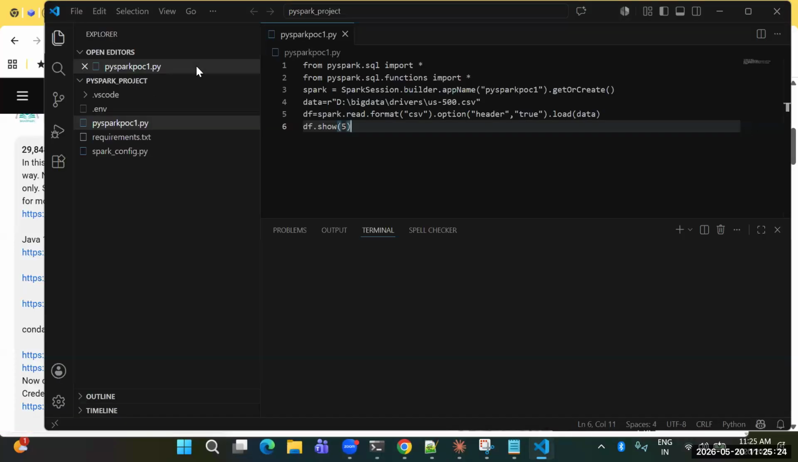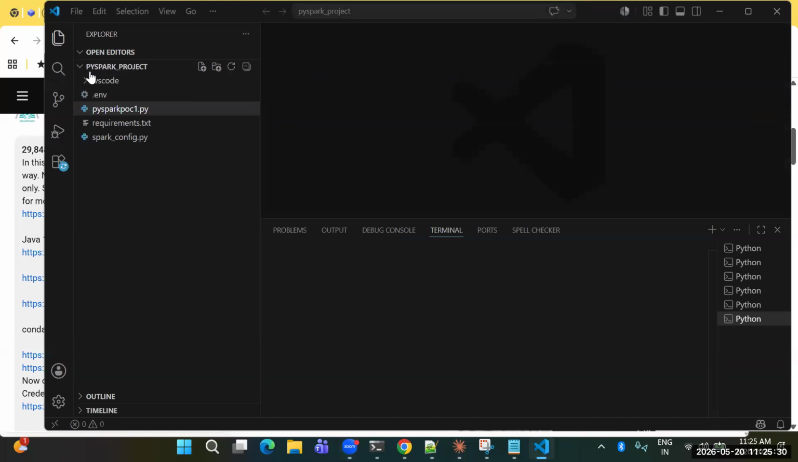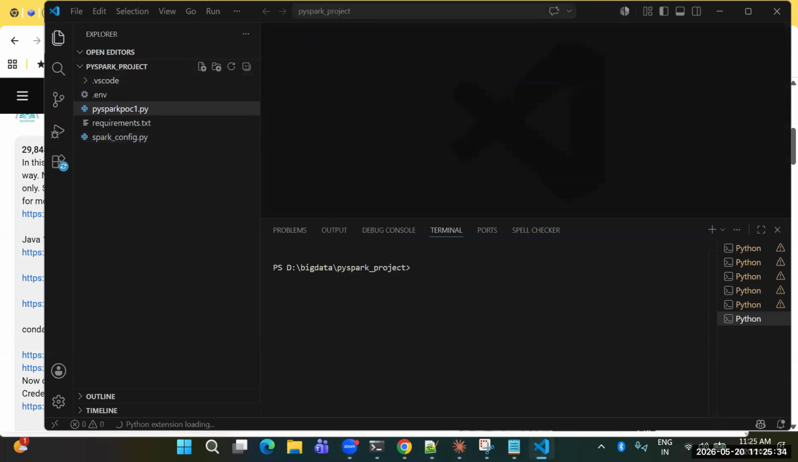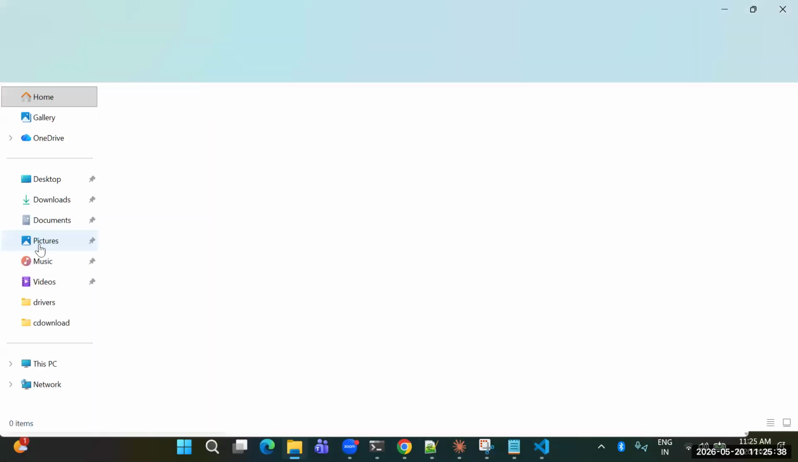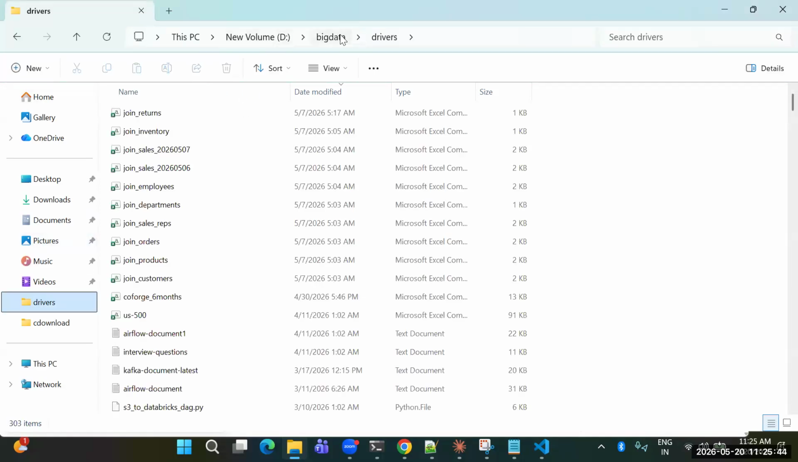Okay. After completing this, to be frank, it's already installed in my system. You do one thing. I am explaining from zero, so you can easily understand. Five minutes back, you installed Spark in C drive or D drive, whatever it may be. Here you install Spark for Big Data.